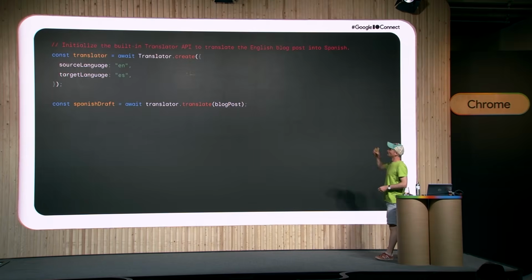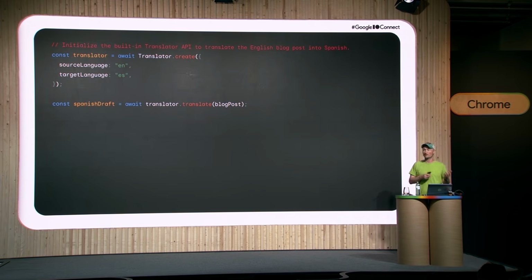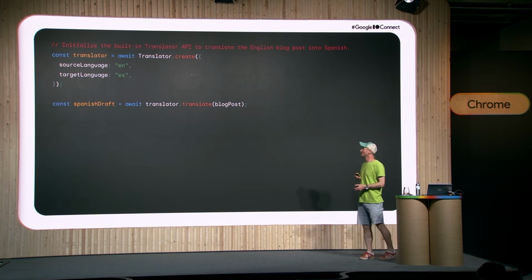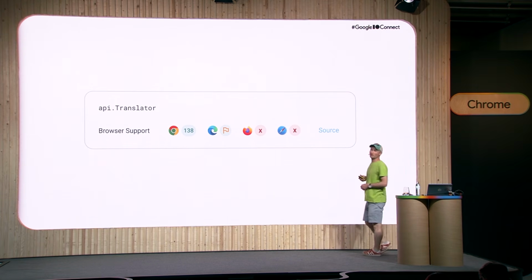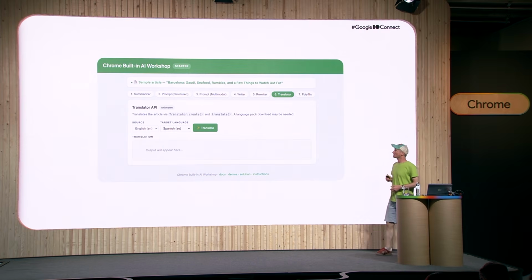This is how it works. You call the translator's create function. You pass it the source language and the target language, and then you just call the translate function. And this is literally everything. The Translator API launched in Chrome 138, so it is ready for you to go.